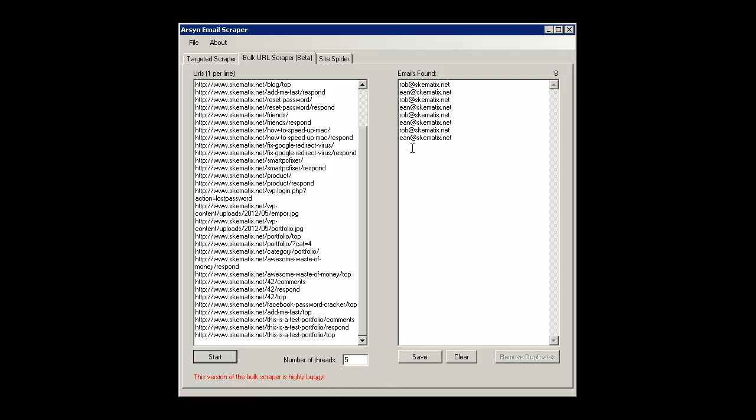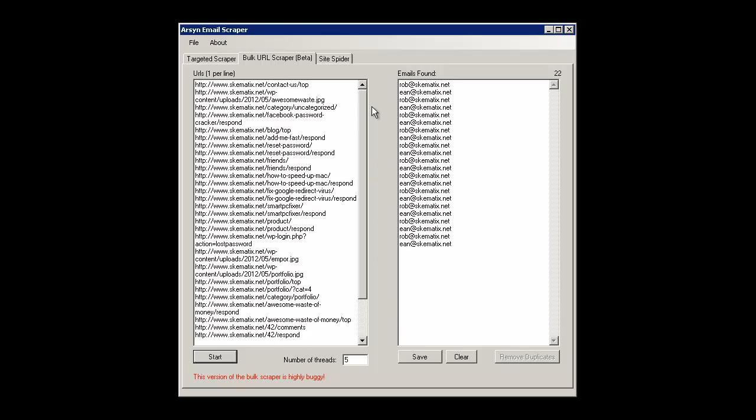There's a bunch of duplicates because the same emails are found on the same page, but you can actually remove those easily. I hope this tool helps some people out. Like I said, I'll be updating it as I go along.